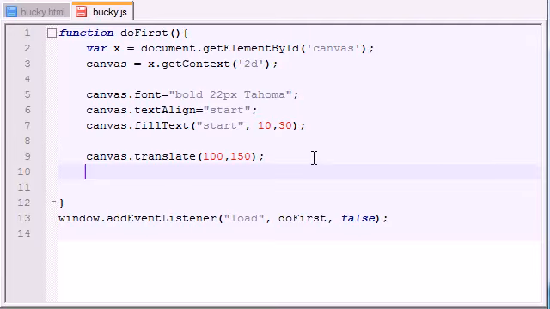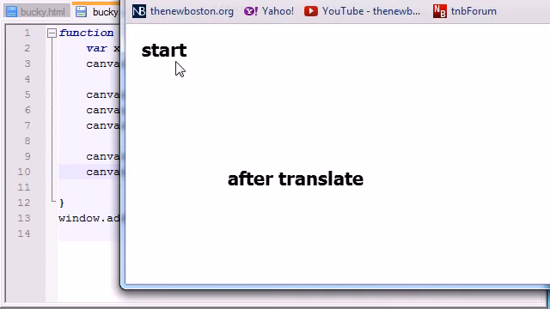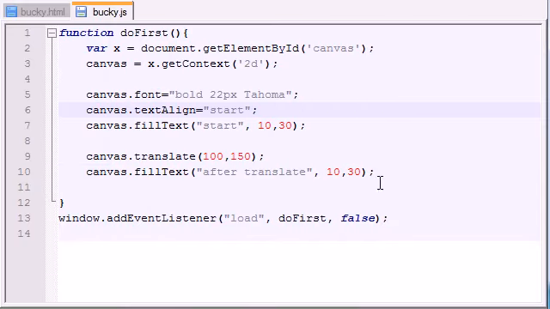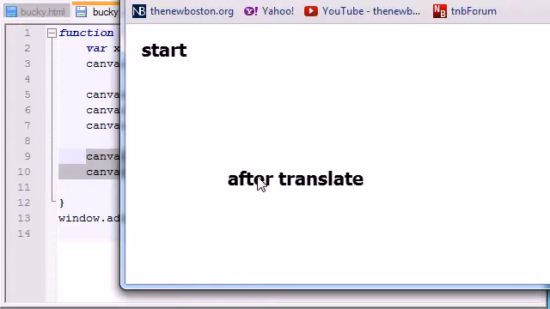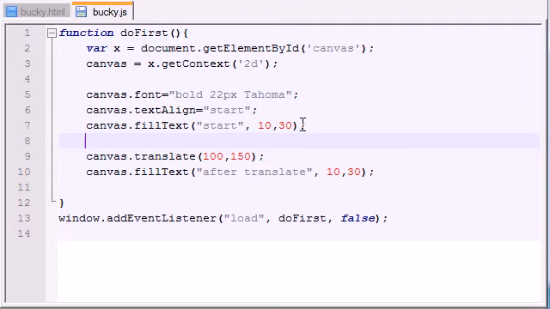So now it would be good if we actually had something to write after that. So we'll just write canvas fill text, and I'm just going to copy this piece right there. And what can we write right here? After translate. So let me save this and refresh it and check it out. My start is right here where it was, but this little piece after translate, the text is now down here. So even though we're writing both texts at 10, 30, let me change this to 0, 0. So now whenever you write something at 0, 0, it's in the very top leftmost corner.